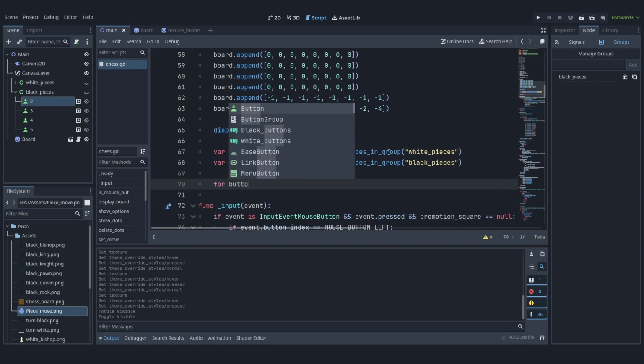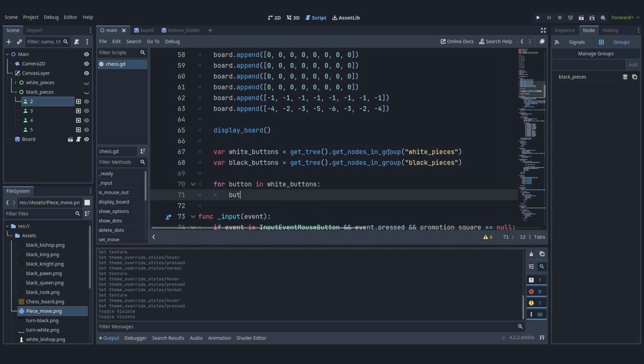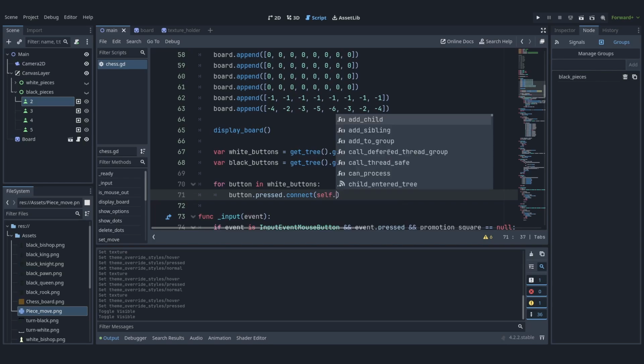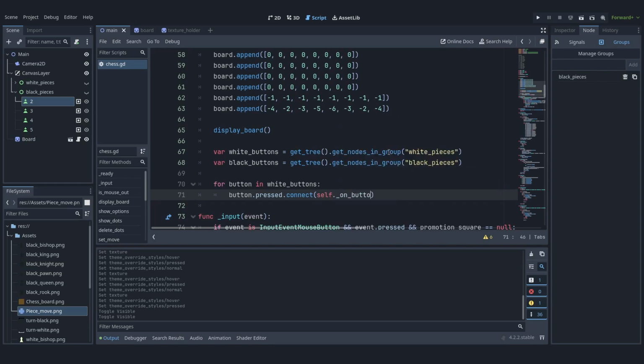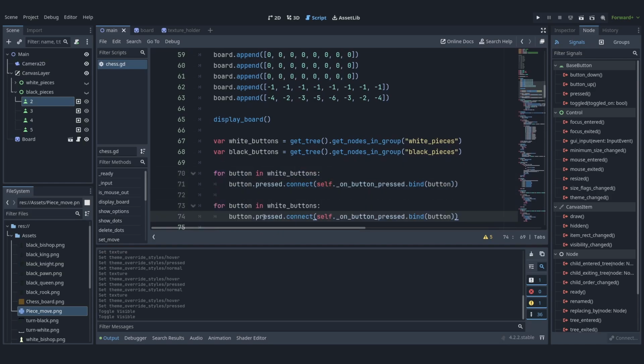So for button in white_buttons, and here button.pressed.connect, and it will be self._on_button_pressed.bind, and here it will be button. You could essentially just create signals for each of them through signals right here, but since this is a cleaner version of it, and if there were somehow more buttons, it would save time. So here instead of white we will do black, and that is it.